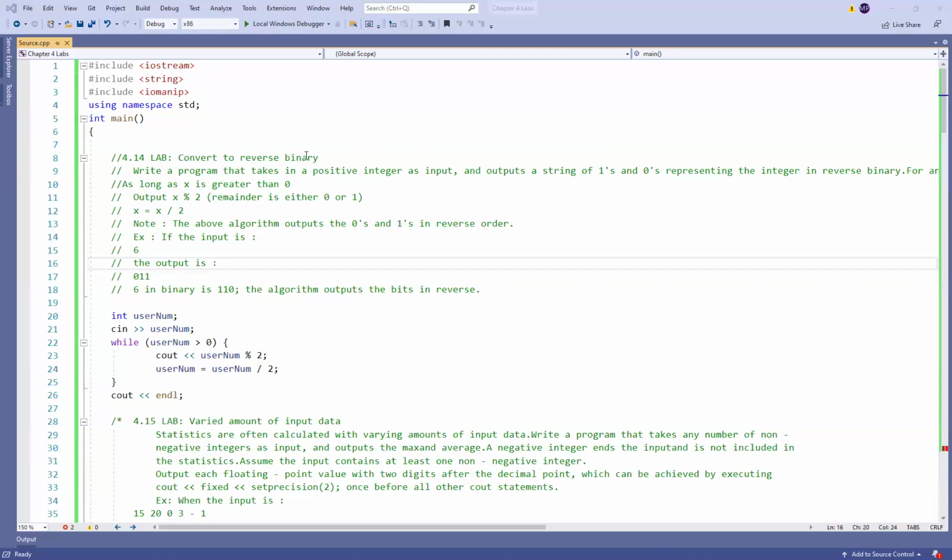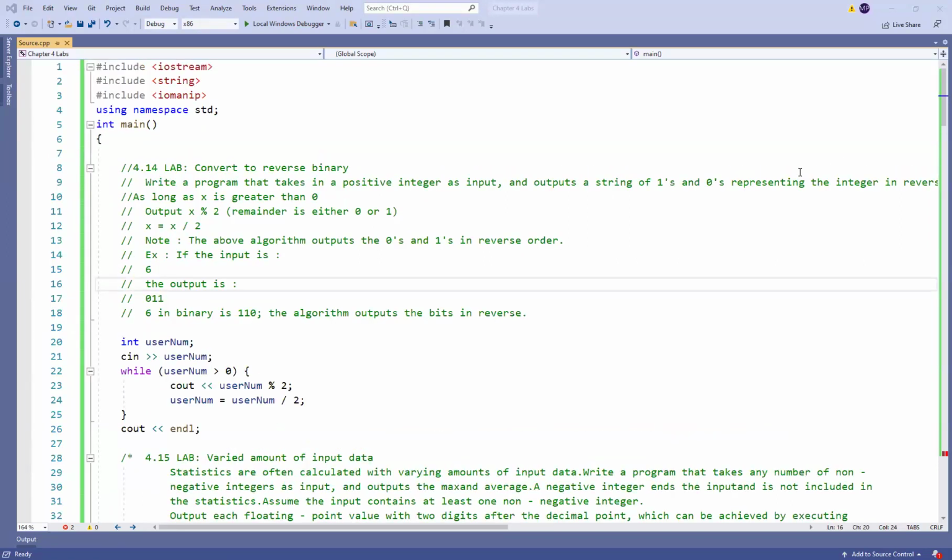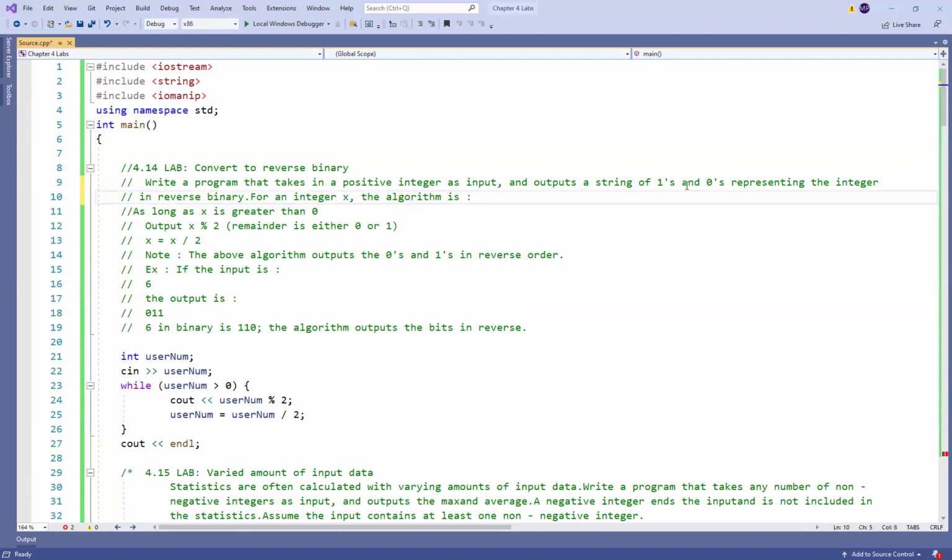Today I want to go over chapter 4, labs. Lab 4.14 says convert to reverse binary. In this lab, it says write a program that takes a positive integer as input and outputs a string of ones and zeros representing the integer in reverse binary. So as long as x is greater than 0, output x modulus 2. The remainder is either 0 or 1. Then x, we divide by 2.